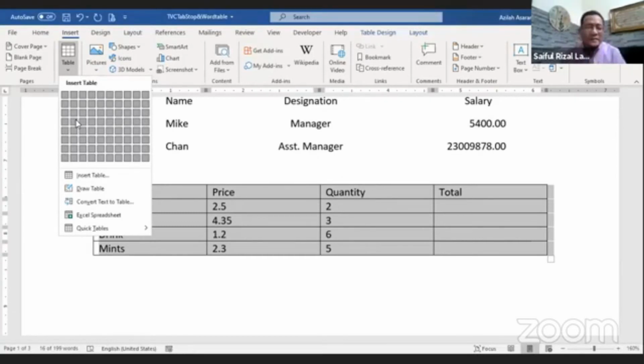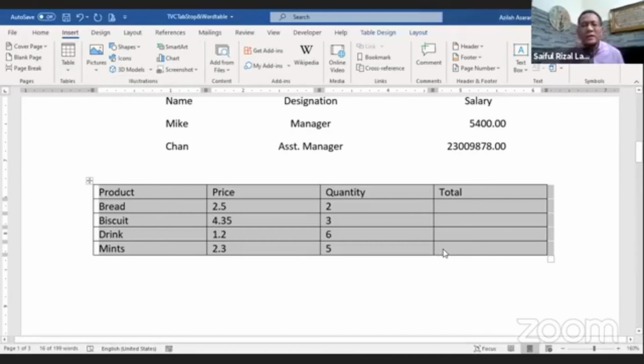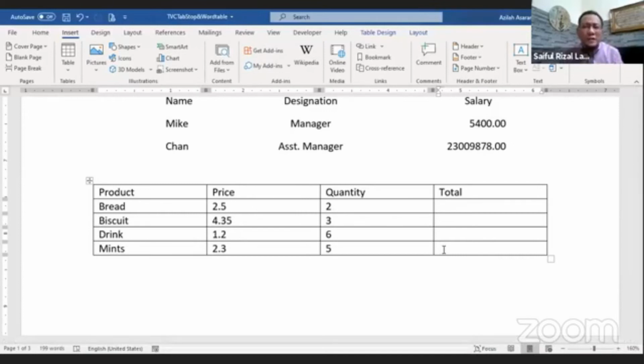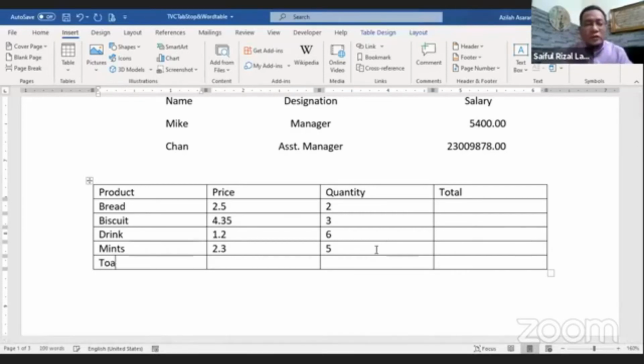Now, next, if I would like to do some form of calculation, this is the part that not many people know can be done with Microsoft Word. You can do a calculation with a Word table. You can't do it in PowerPoint still, but you can already do it in a Microsoft Word table. So I'm going to add another row. I'm going to put a total here. I'm going to put grand total.